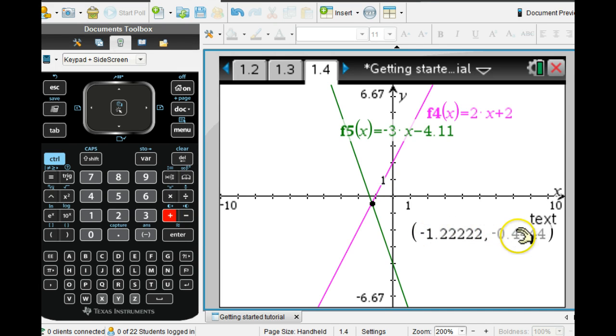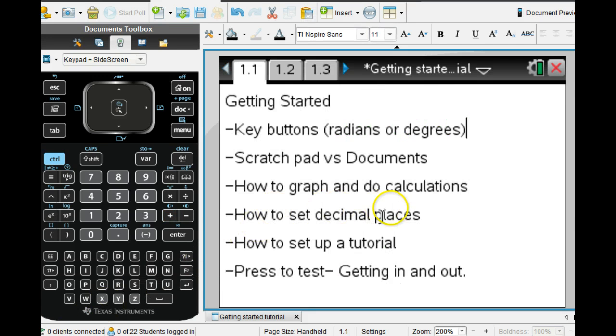For my AP Calculus students, this is very important because they need answers to 3 decimal places. Sometimes it looks like there's only 1 decimal place, and then you have to do 3. It's hidden under there, and you just have to do the plus stuff. So that's how to set decimal places when you're in the graph mode.